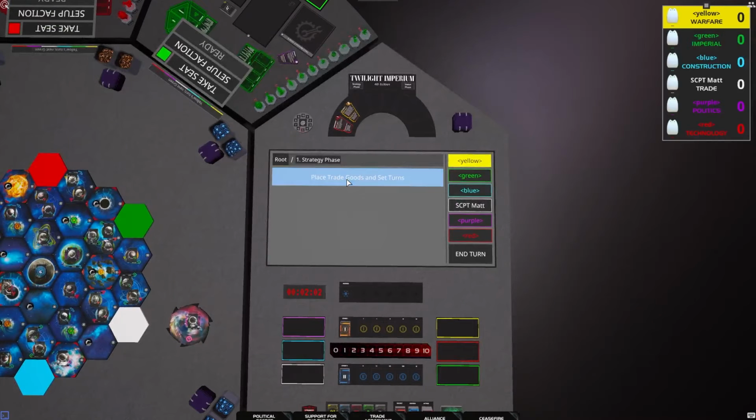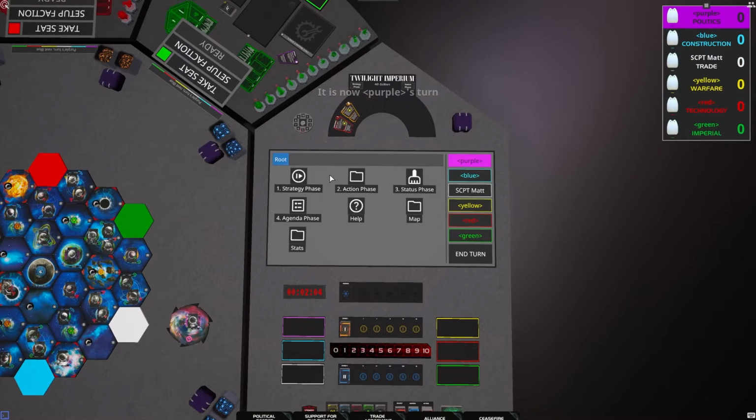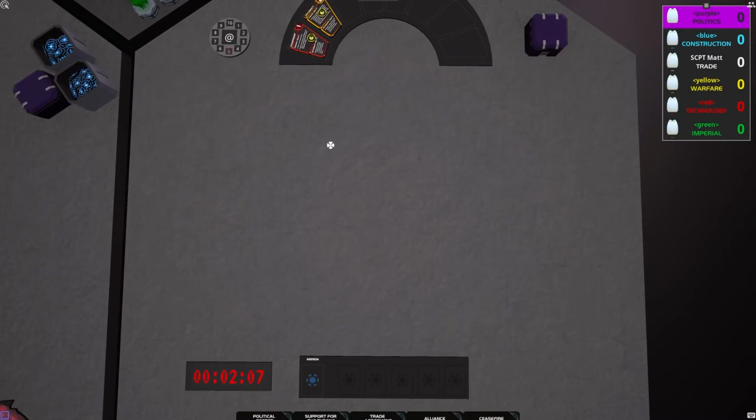And at the end, you click Place Trade Goods and Set Turns, and you're off to the races. The action phase menu houses an updated auto roller that we will cover later in this video.